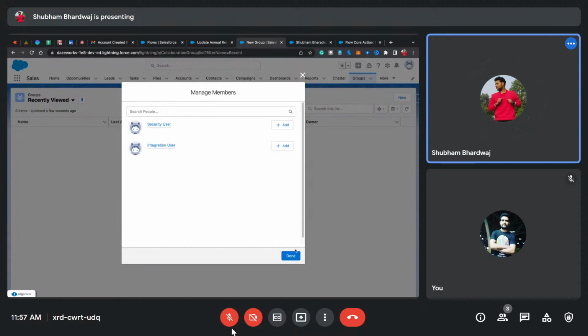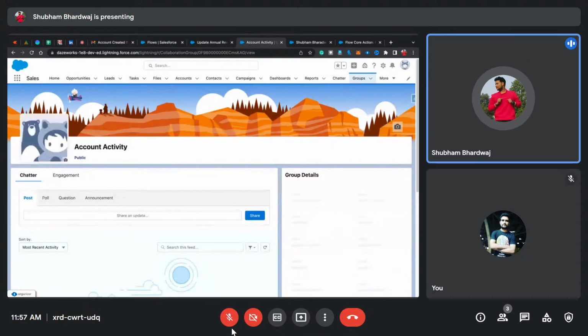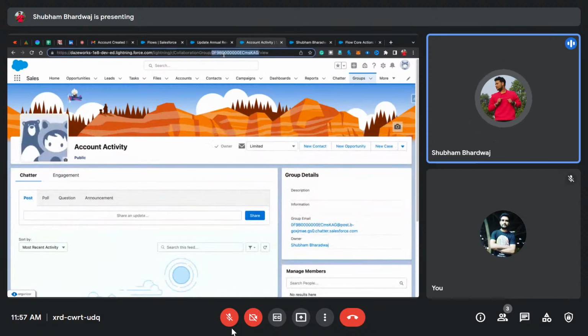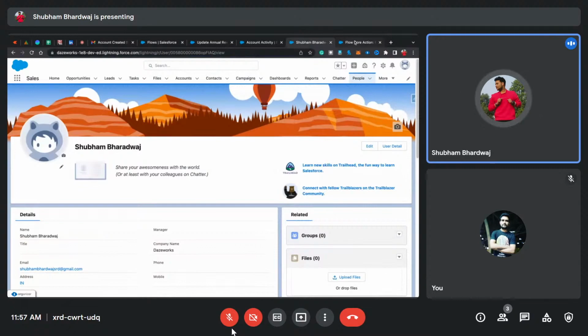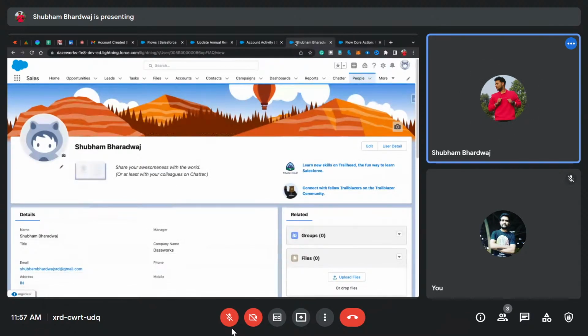Next. Let's say I will also add these two users. Now the group is created, right? Now again, let me just copy this ID for now, just to let you know how you are going to configure the same in your Salesforce flow. So let's move to our flow.